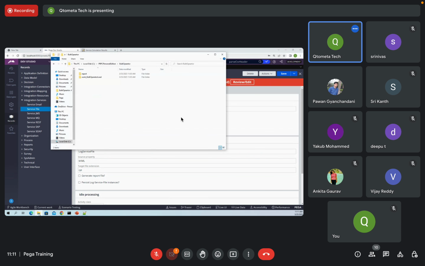Getting it? SLA is not required. No. SLA is not required at all.